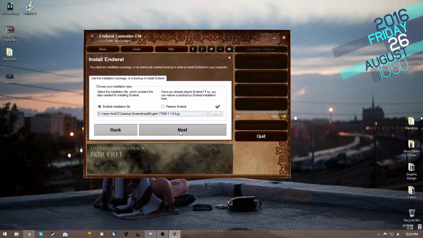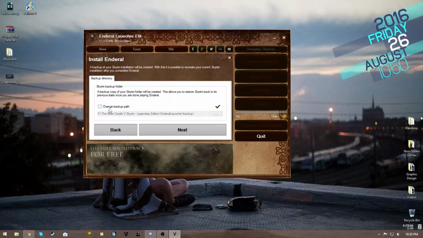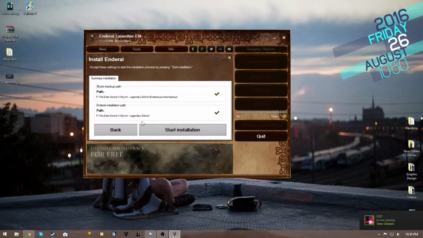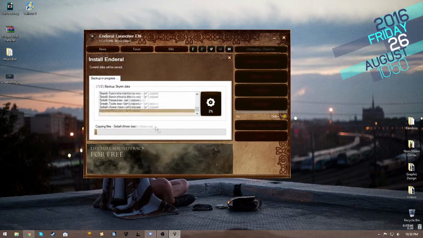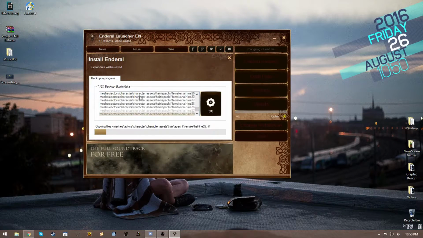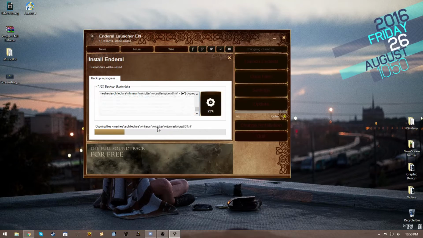Then you're just going to want to press next, and they save a backup of your Skyrim, so if you want to change the location of that, like on another drive, you can always do that. However, I'm going to keep it on the same because it just installs it to your directory. And then you're just going to hit start installation. Once you do that, it's going to back up your Skyrim data and then install the game. This will take a while, so I'll cut ahead to when I'm finished installing.